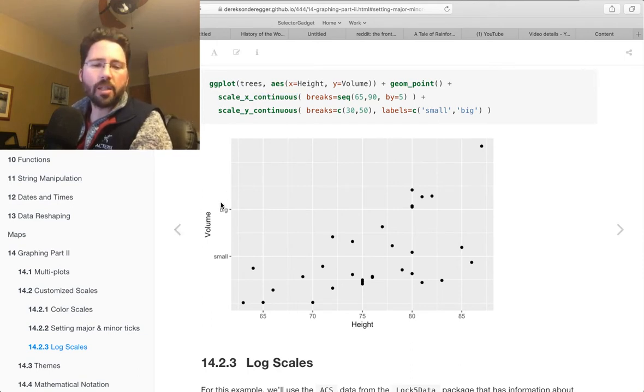So in this case, my x-axis and my y-axis are both continuous variables. In order to modify them, we're going to use the scale_x_continuous and scale_y_continuous functions to modify how the behavior of these scales is going to work. So for my x-axis, I want to have breaks at 65, 70, 75, and to do that, we're going to generate a sequence from 65 to 90 where we go every 5th step. And we're going to set our major breaks using this breaks equals command.